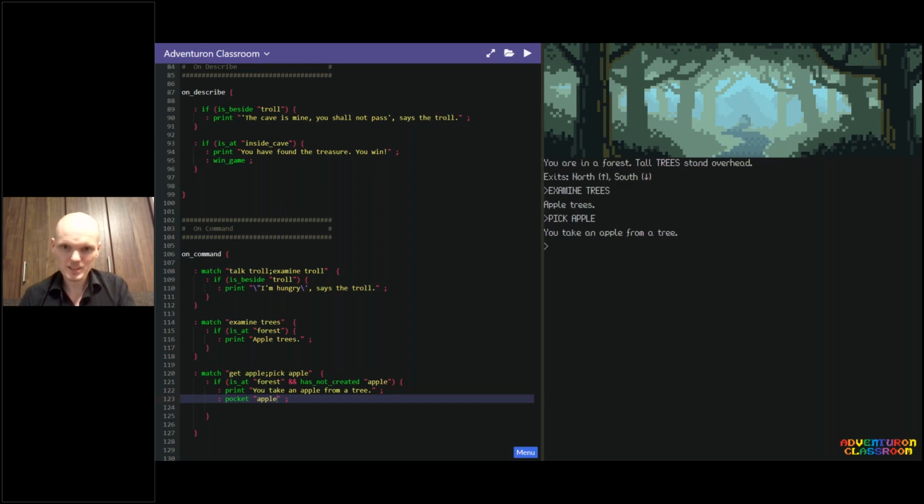You take an apple from the tree. And we didn't go over this, but to look inside the player's pockets, you can type in inventory. And you can right click inside here, and you have this kind of contextual command inside Adventuron. So Adventuron will let you see what you're carrying with you. So in this case, we're carrying the apple. We've picked up the apple.